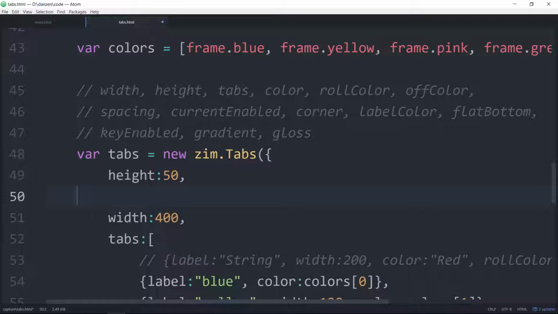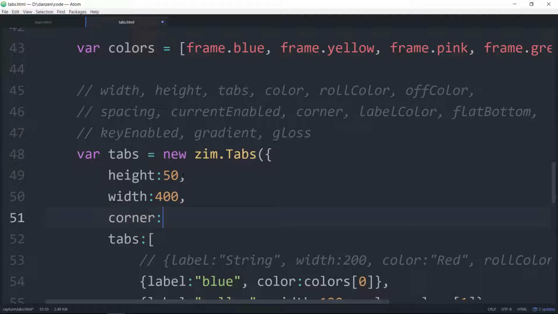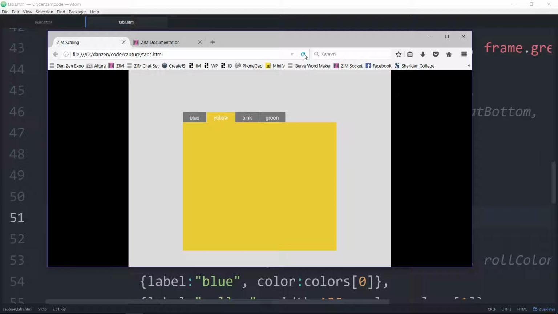And if you set flat bottom to false, then you end up with, let's see if that's how it works. Let's change a corner here. Well, we don't want to split up width and height there. So corner, colon, can we get away with 20? We'll see. I think we can. Look at that.